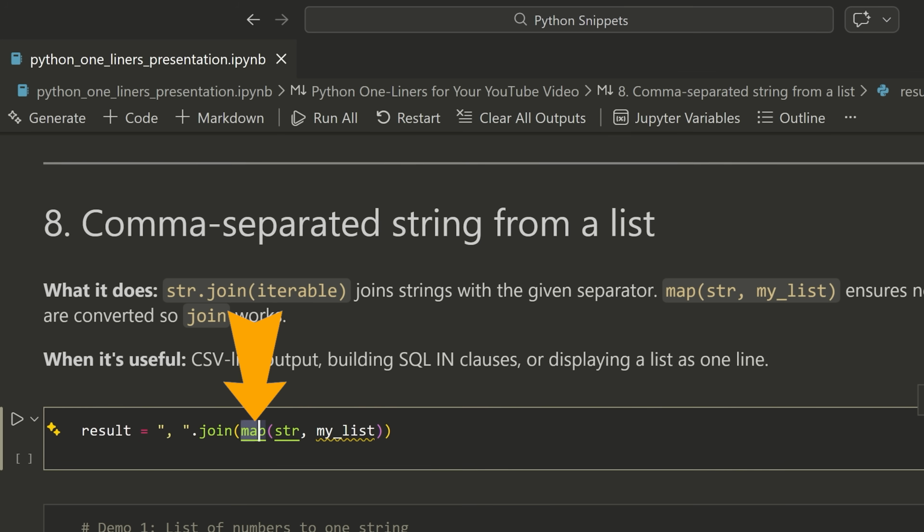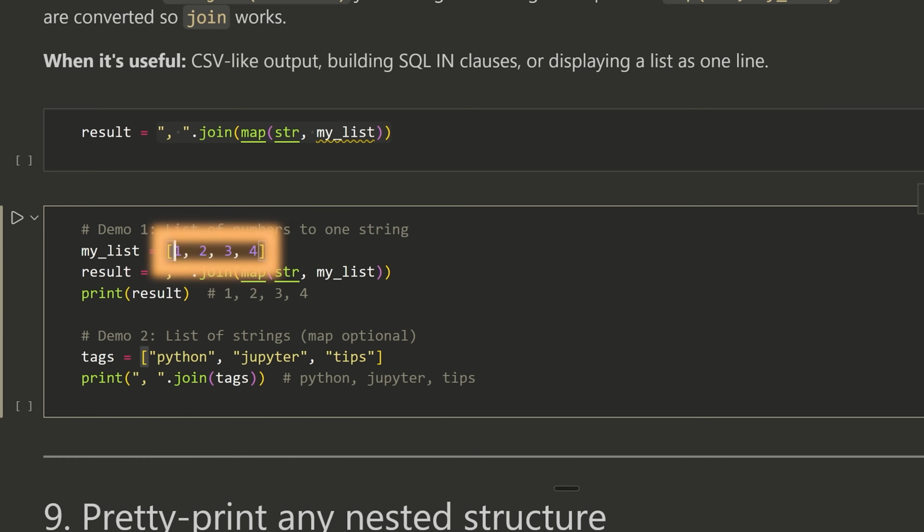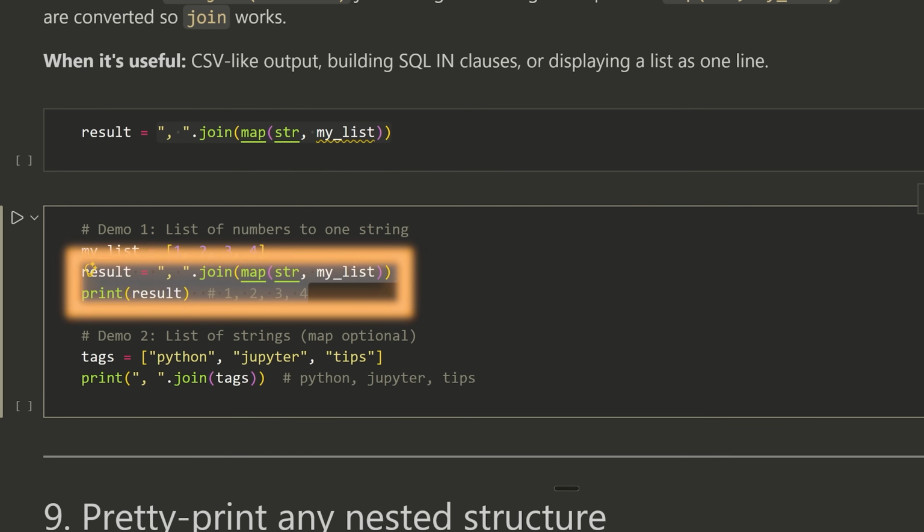Now, the reason why I've used the map here is because we might have some values that aren't a string inside of our list. And if we want to join them, we do need to have strings. So what we could do is map all of the values from some list to the string function. This means it's going to convert it into a string. Then we pass this list of strings and join them together using the comma. So you can see we could take a list of numbers and we could combine them together with the comma.